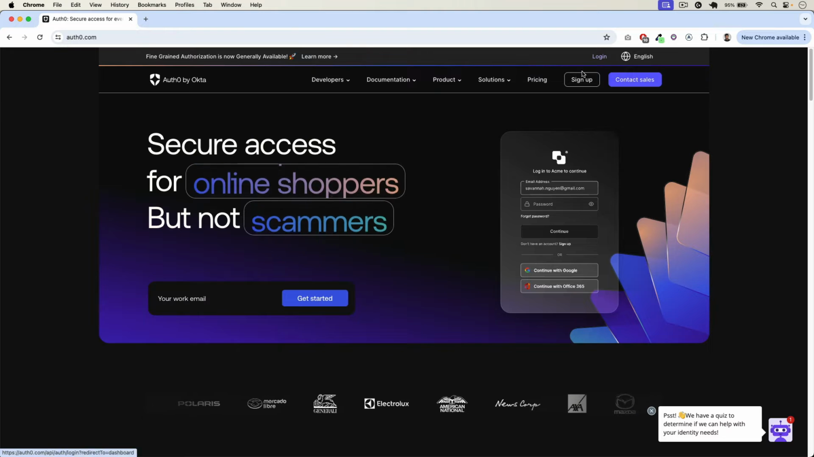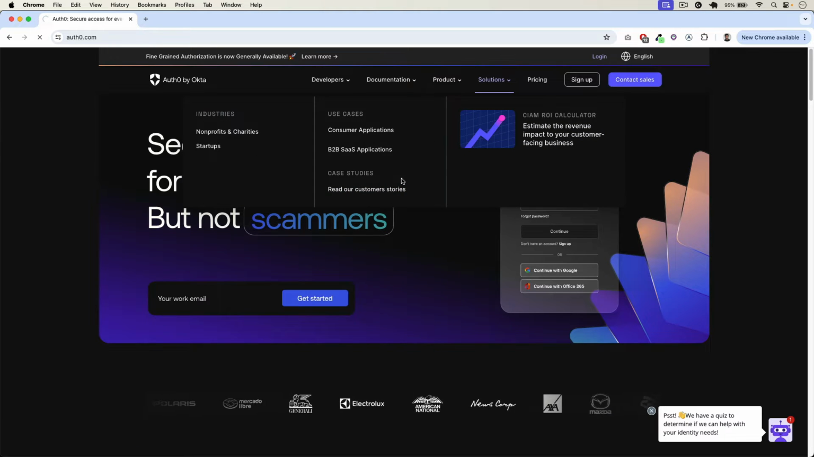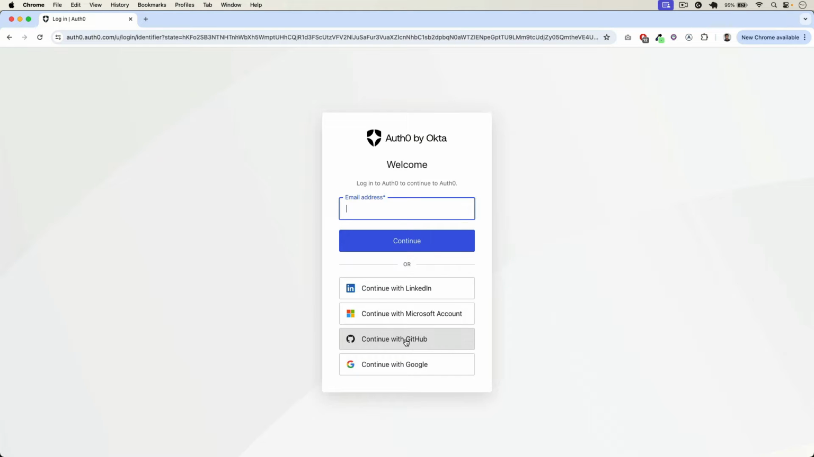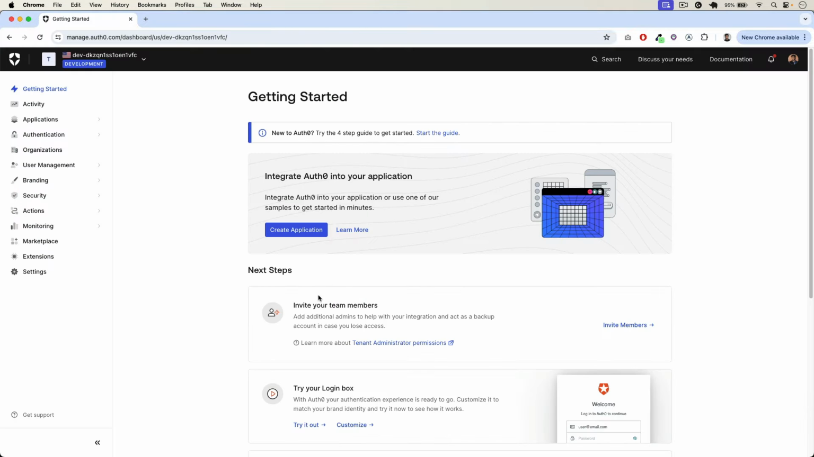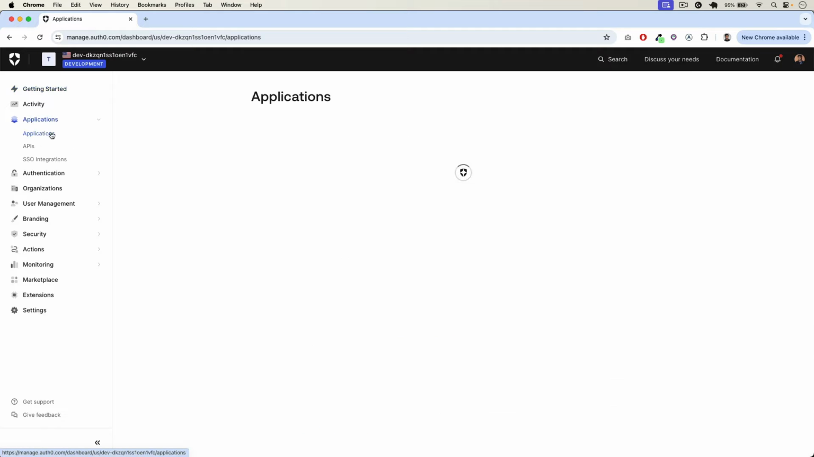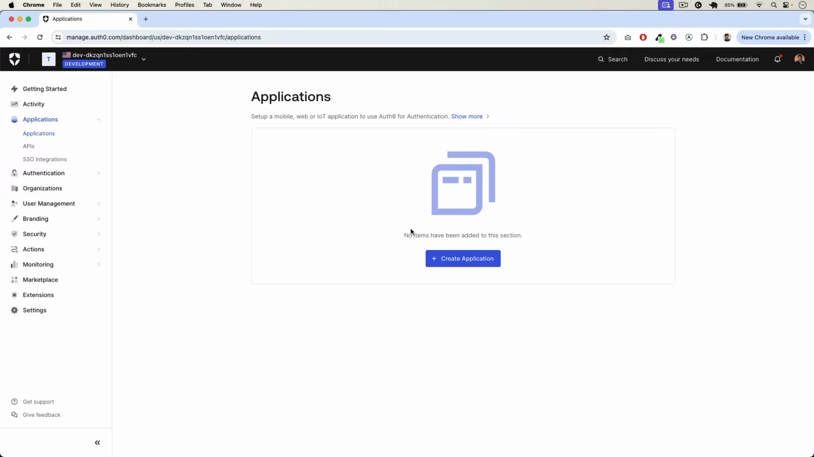So I click on login and I will log in with my GitHub account. I will click on continue with GitHub and it will log in with my GitHub account. Okay, so this is my dashboard. Now first of all we have to create our new application here. I click on this create application from here, or I can go in the applications, click on this application, and then let's create a new application.